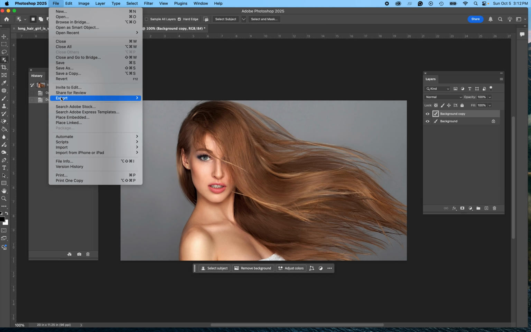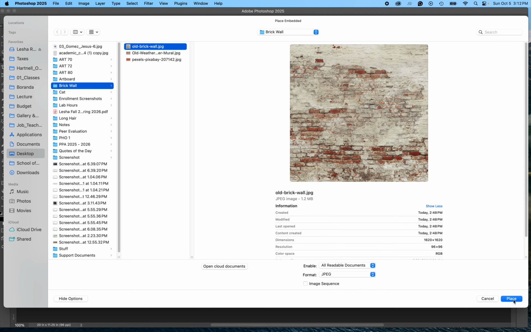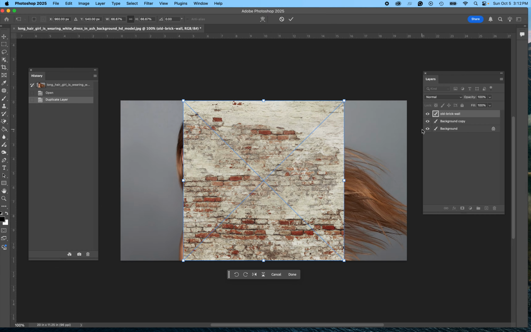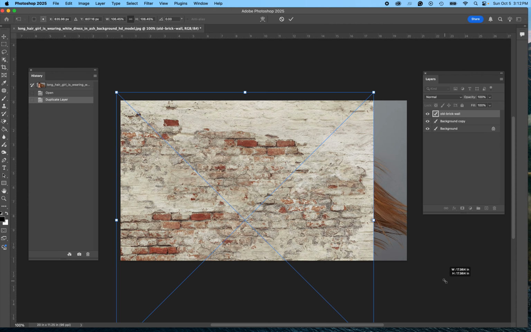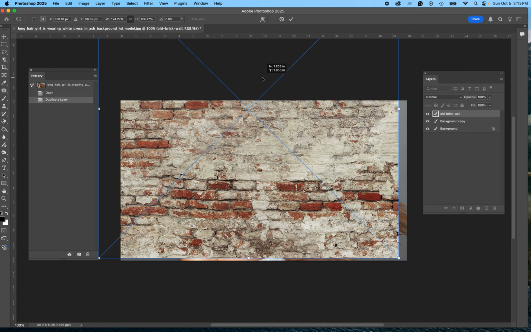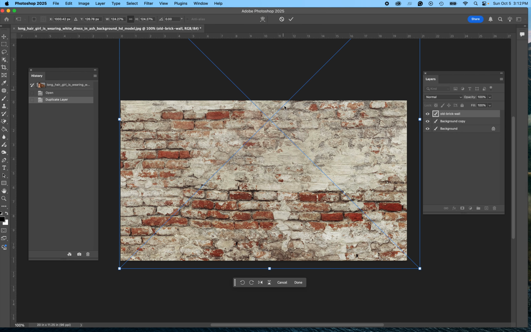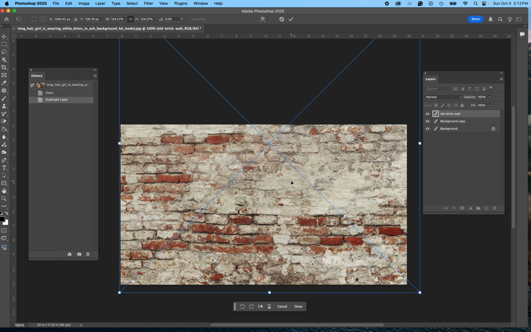Go File, Place, Embedded, Old Brick Wall, and Place. Now, the brick wall is much smaller than our image, so that's okay. What I can do, because it's a brick wall, is pull and stretch it out, and I can move it around and put it wherever I want. It's a pretty high file DPI, so it's not going to really distort that much.